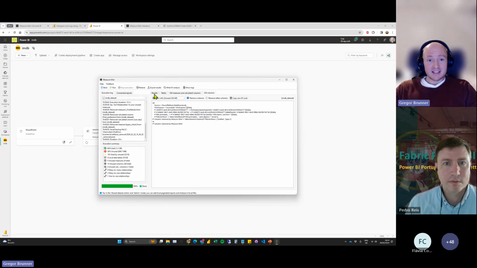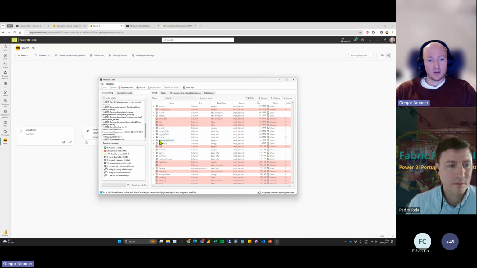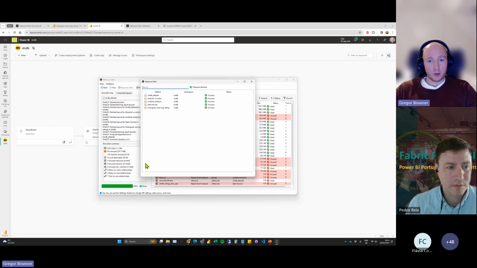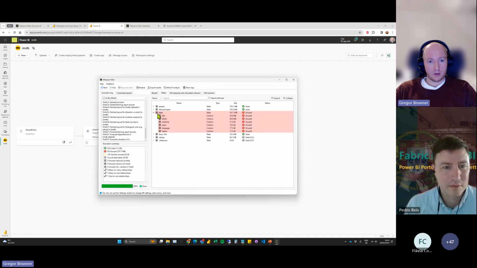So I still have Measure Killer open here. What I can do now is I just run again. So now I can just run again on the model and see if everything is working, right? Let's see if this works. It's getting all the metadata again for all the reports. Boom, 92% used, 8% unused. Oh, actually something went wrong.